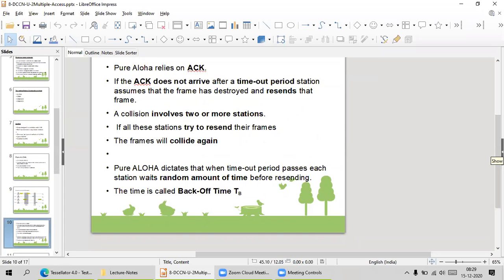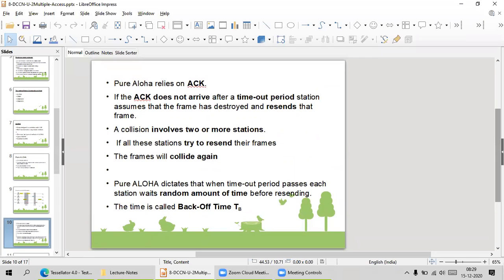Pure Aloha relies only on acknowledgement. If the acknowledgement does not arrive after the timeout period, the station assumes that the frame has been destroyed and resends the frame. Pure Aloha depends on acknowledgement. Whenever I send one packet, if I get the acknowledgement for that packet, I assume the packet was received properly at the receiver end. Otherwise, I think my packet is lost, and I have to retransmit the packet, or my frame.